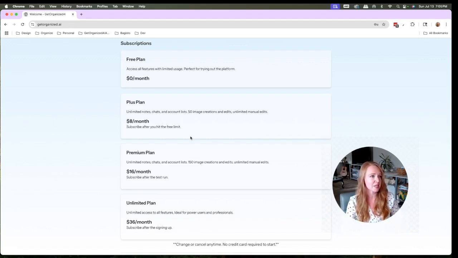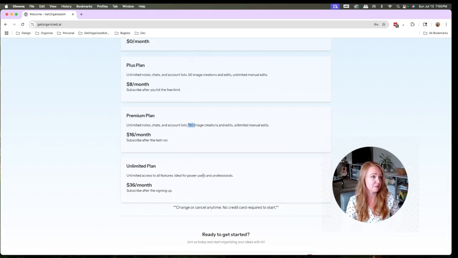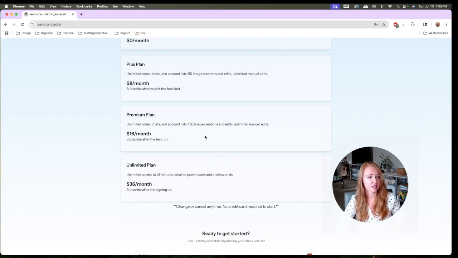The biggest thing between all of these plans is essentially the image creation amount. We have 50 images for the basic plan, 150 images for the premium plan, and unlimited image generation for a little bit more. Typically, I feel like 150 images, 50 images, that's going to get you pretty far. You can always upgrade as you need to, and you can downgrade, you can cancel anytime. There is nothing tying you into this.